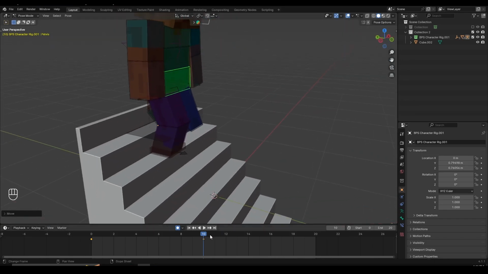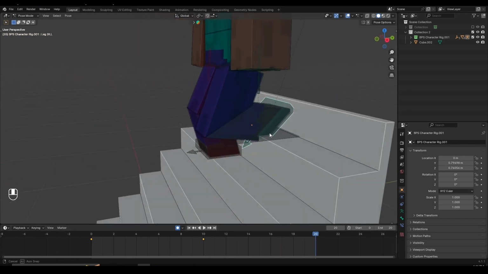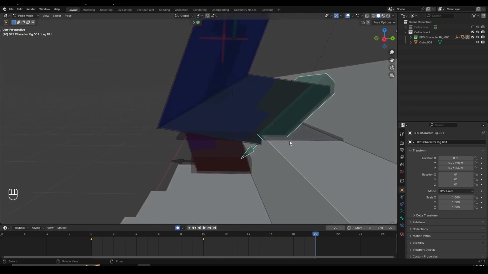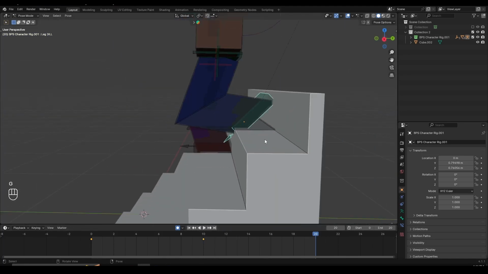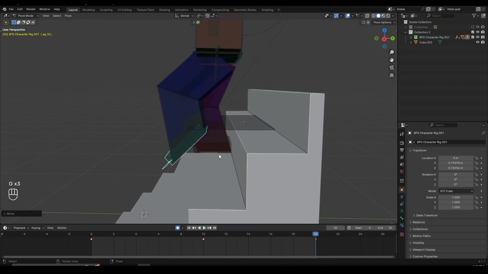Now what we can do is go to frame 20 and then take the left leg this time. Before you move anything on the left leg, make sure you have the keyframe set on the previous frame. In this case, we already set a keyframe for frame 10, so now we're good to go. So go to frame 20 and then go forward. Let's move this forward. You can do, for example, G Z, Z, move it down, G Y, move it forward.